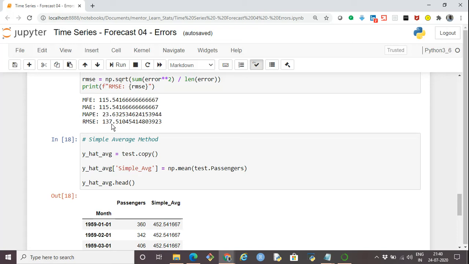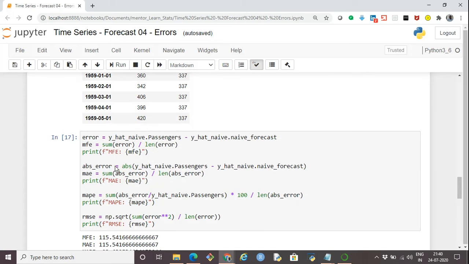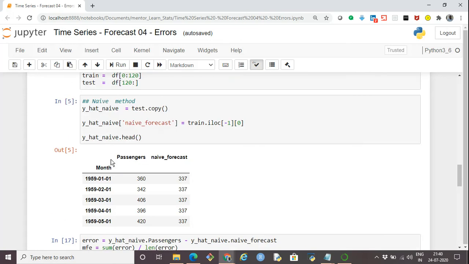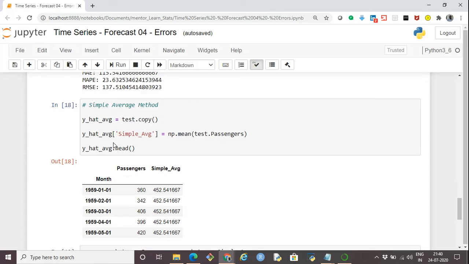Okay, now let's say this was the one model. Now, if we have to choose between the naive method and the simple average method, what we do again for the simple average method is first calculate the forecast value. Because we have to do forecasting for the test data set, we'll create a copy of the test data set into an object y hat average, adding the simple average column.